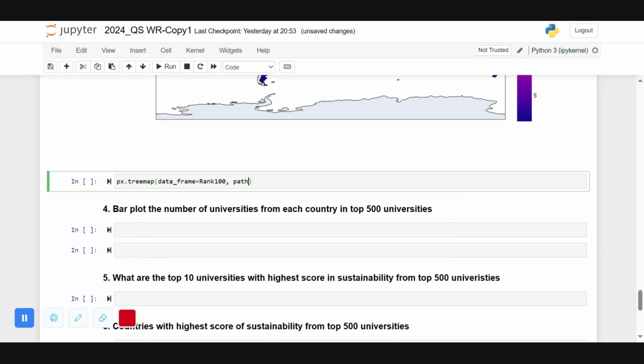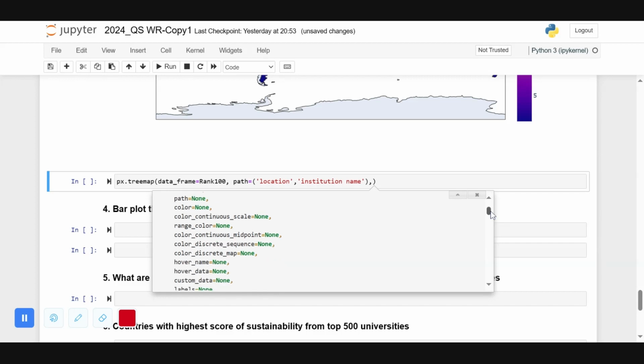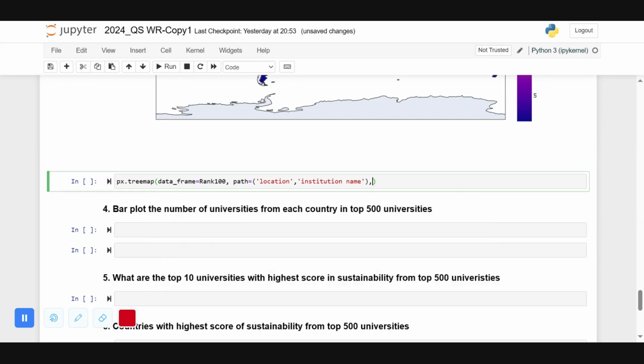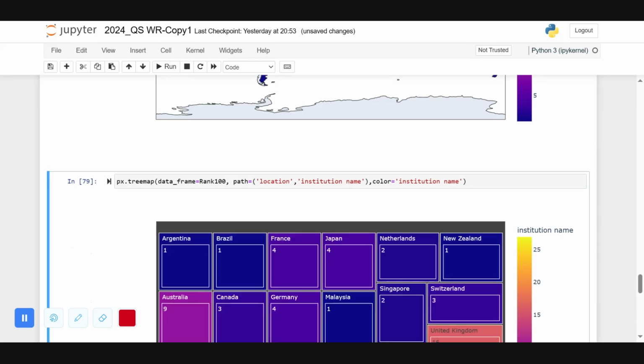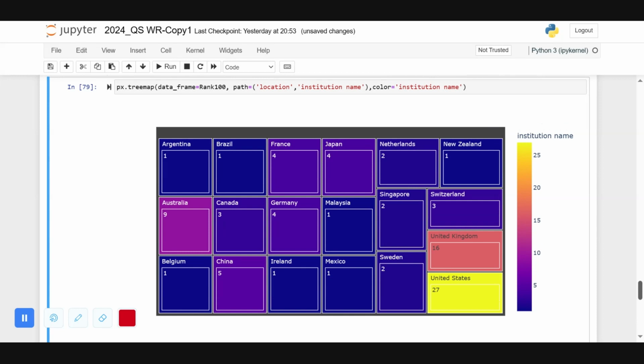We can say path is equal to, first we want the location, and then we want the institution name. Which other attributes can we use here? Path, color, range color, hover data, height. Or we can just say color is equal to institution name. Let's see what we get from the treemap. Yeah, so we have the institution name. This doesn't perfectly reflect what we want, because the United States has so many institutes, so we want this a little bigger, and the ones having only one institute, we want smaller.